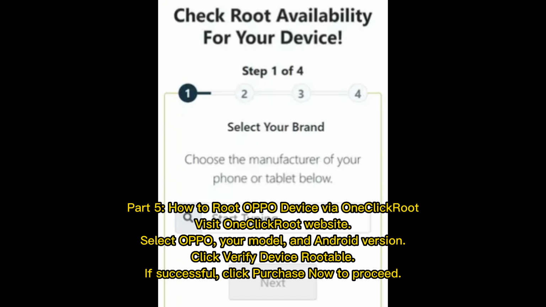Part 5. How to root OPPO device via OneClickRoot. Visit the OneClickRoot website. Select OPPO, your model, and Android version. Click Verify Device Rootable. If successful, click Purchase now to proceed.